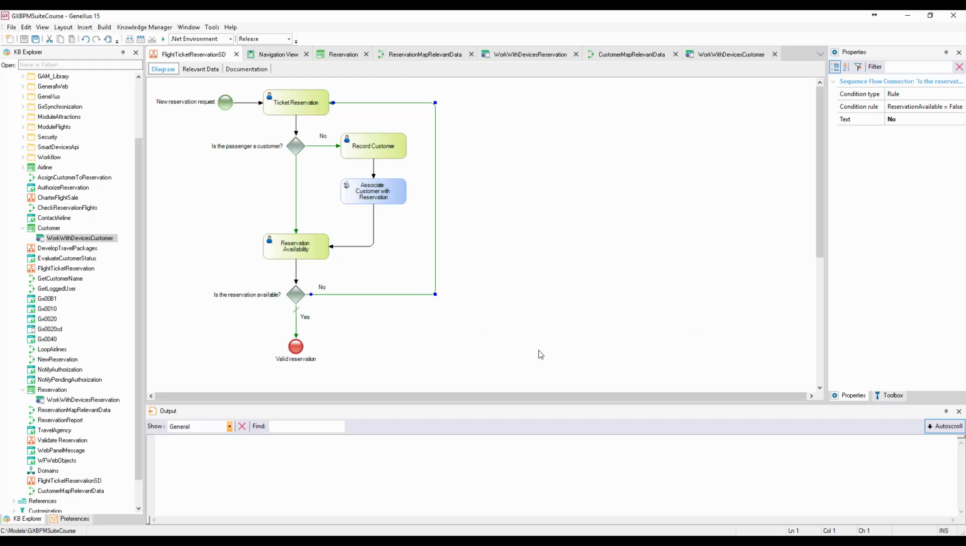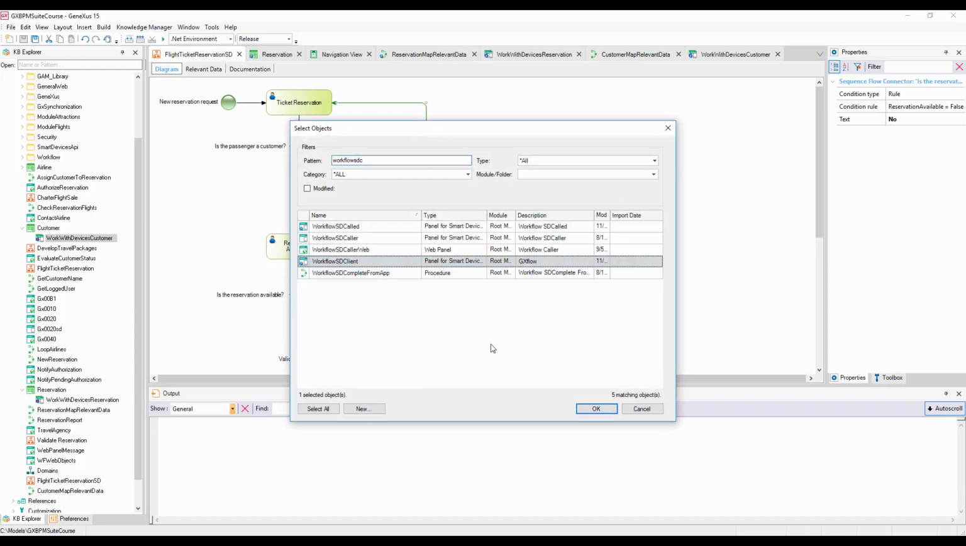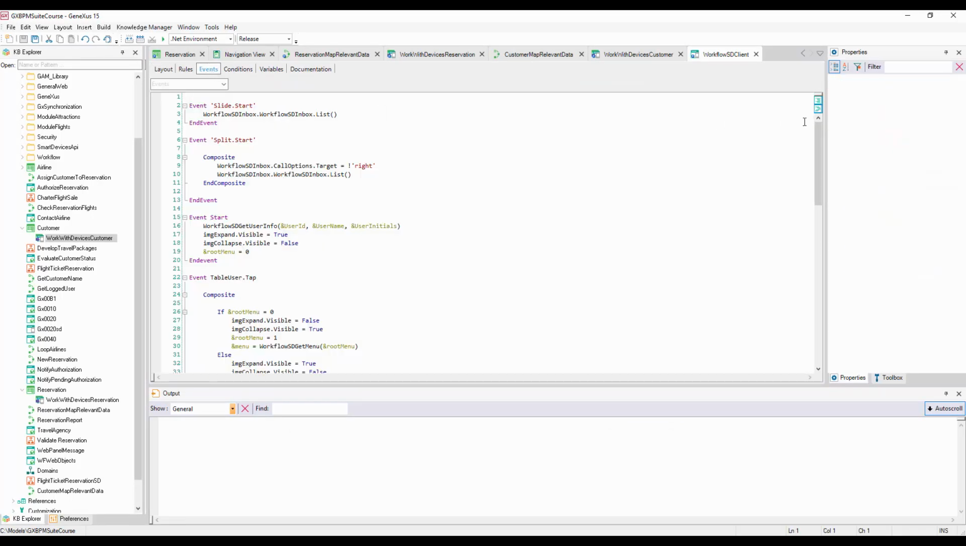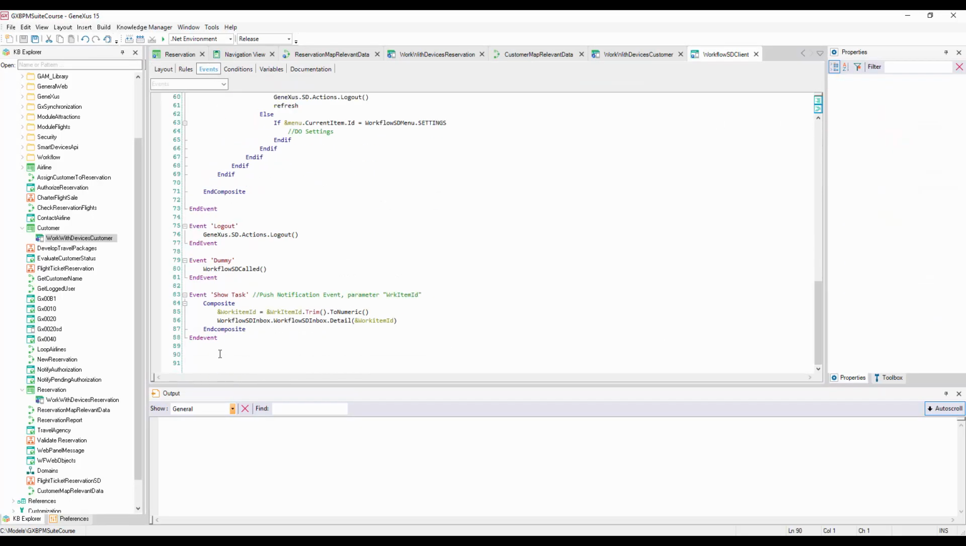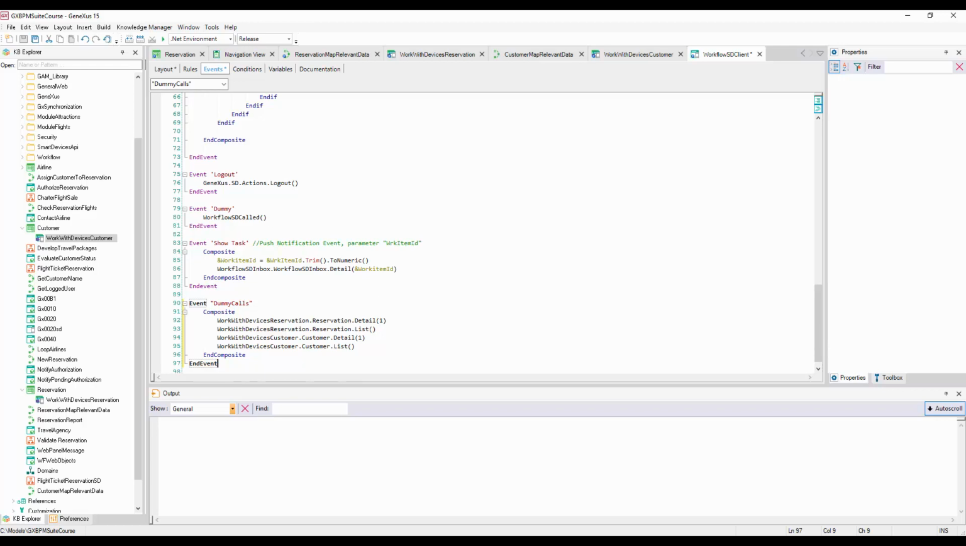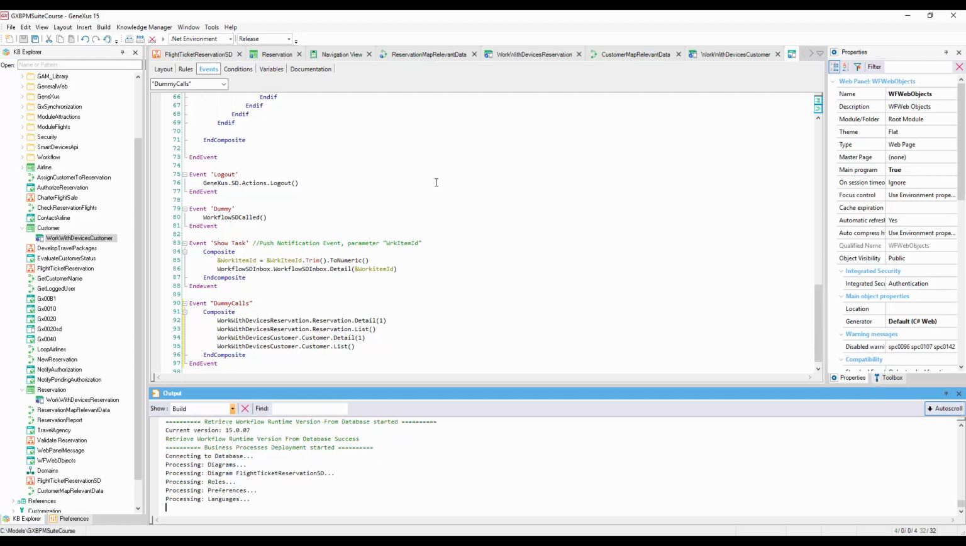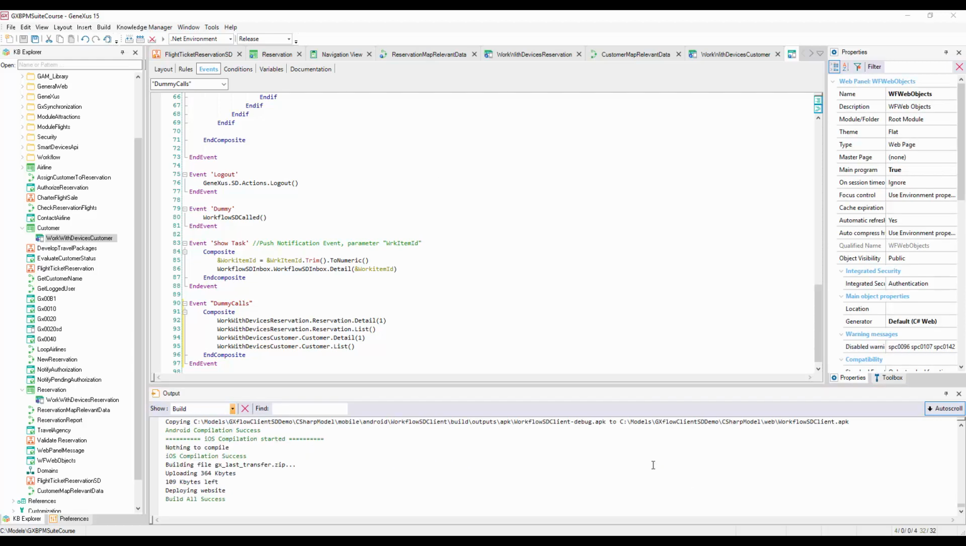Once the GeneXus client for smart devices has been imported and set up, we need an invocation to each smart device object used in our process diagram. So, we must add the following code to the Workflow SD client dashboard. Alright, now we're ready to execute our ticket reservation process on a mobile platform. So, we must first do a build all, and then press F5.